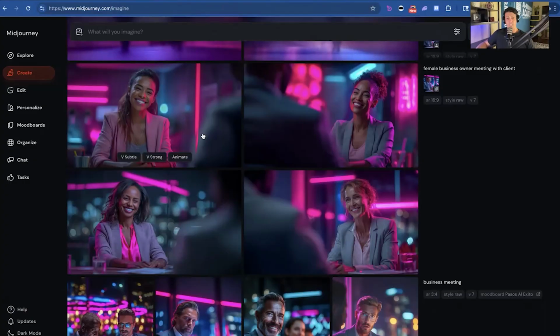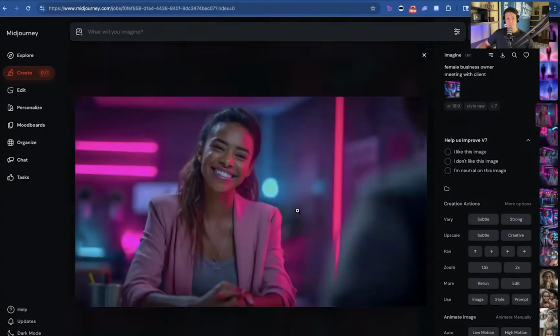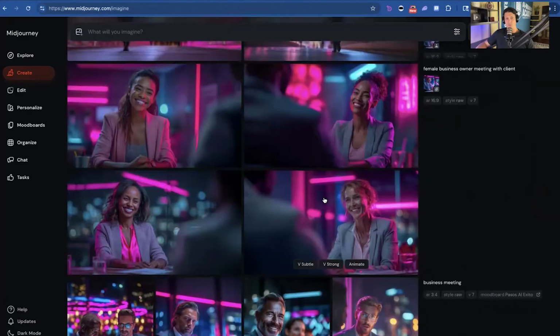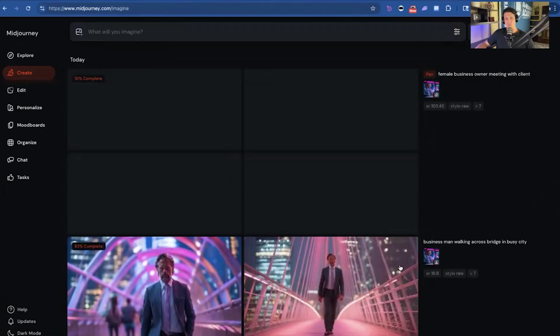So let's say, okay, I like this image. It's pretty good, but I think I want more of this character over here to be present. So what I want to do is I actually want to pan it to the right. So all I have to do is go over here to my settings and say right. And now it's going to generate another 4 images where it's panning the image to the right.